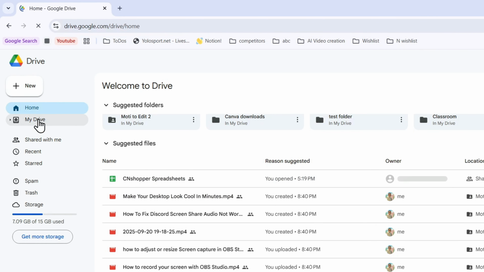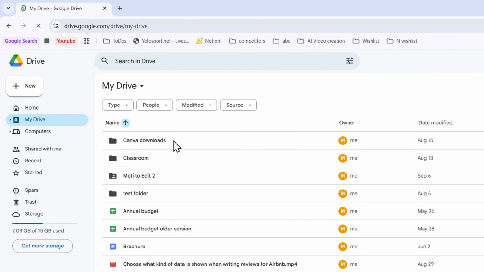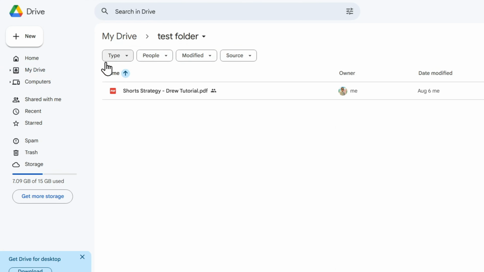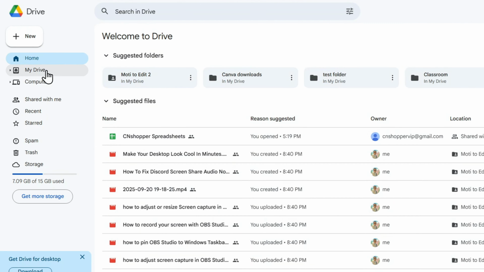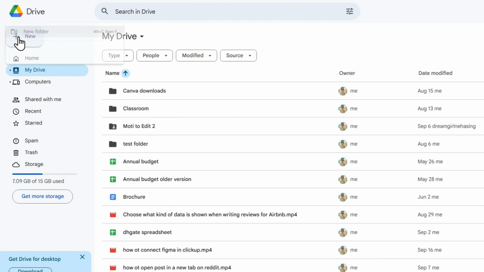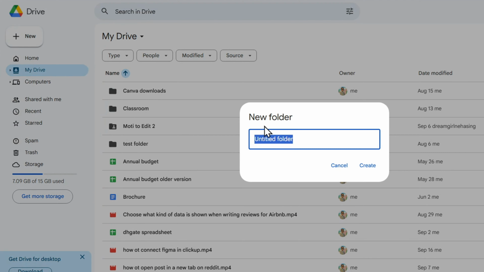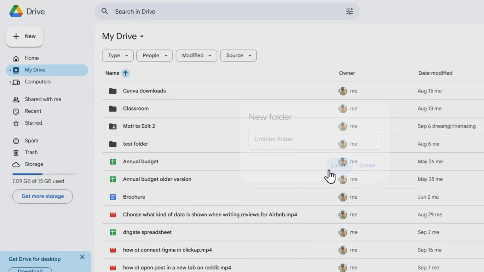Now, once you have your Google Drive, you can go ahead and upload your files directly to your Google Drive. So let's say I'm going to upload a file here into this test folder. I'm going to open up a folder. If you don't know how to create folders, you can simply go to your drive, and on the upper left hand side, you have new. Just simply right click and click new folder, and you can name that folder as you can see here. Name it whatever you want and click create.